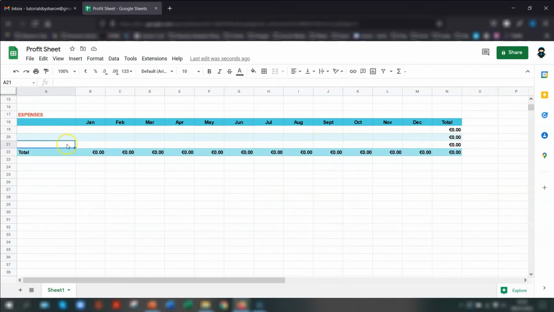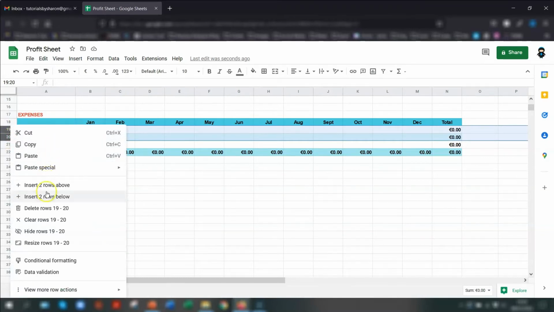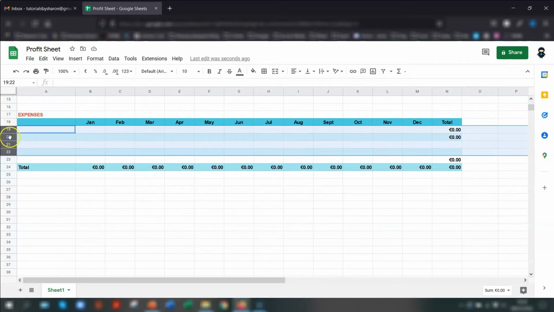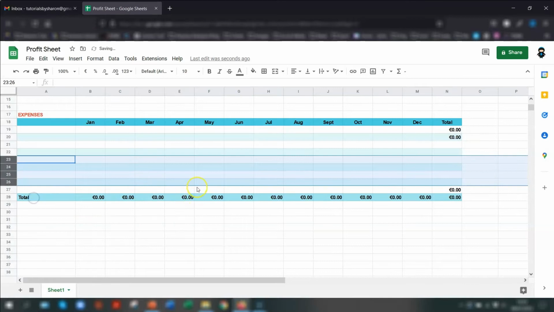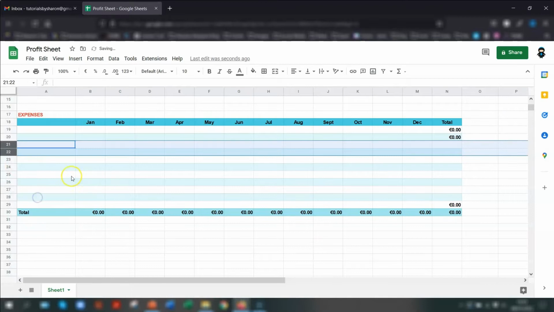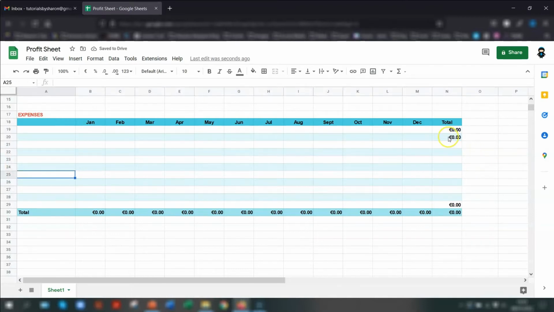So if I just scroll down here. All you would need to do is highlight these two rows, right click, and you can insert 2 more rows below. And then you can highlight the 4 rows, right click and insert 4 rows below, and just do that until you have enough rows there. So just insert 2 more rows below, and again just need to drag down this formula in the total column and column N. You just need to hover over the bottom right corner of the cell, click and drag it down, and that will automatically bring down the formula, so that's fine.